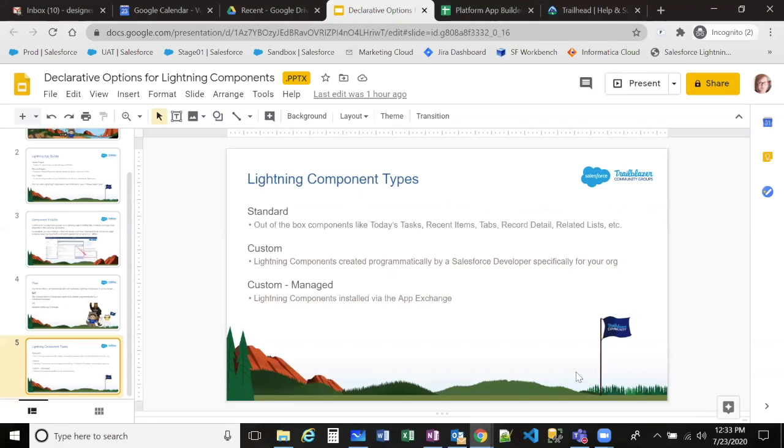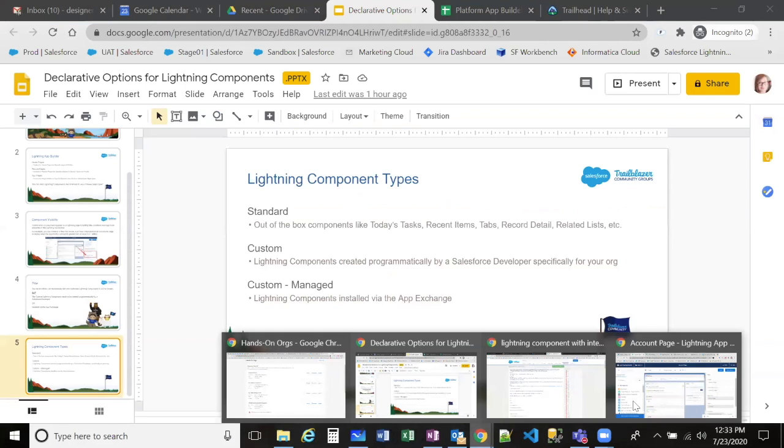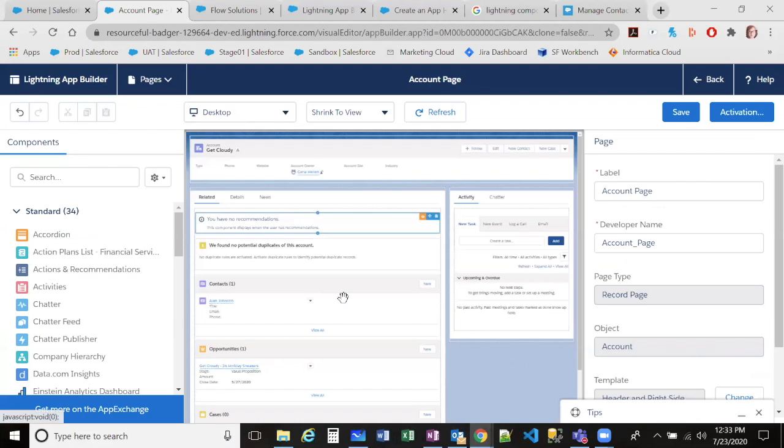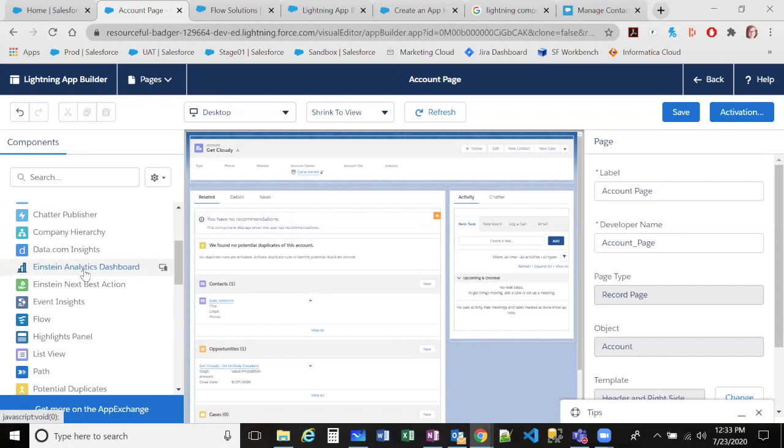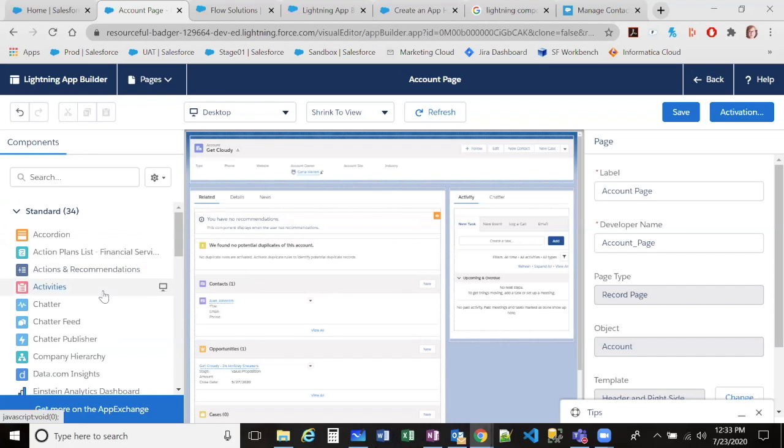Let me get out of this and grab this page. So in the Lightning App Builder, I was just going to show you the standard ones they have. I'm on a record page, so I'm looking at customizing this particular account page. And this says there's 34 standard. I don't know if you get Data.com or Einstein Analytics if you don't have those in your org. So the number of standard components might vary based on what org you're in.